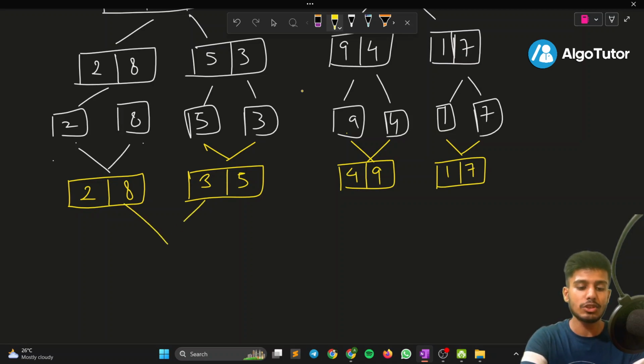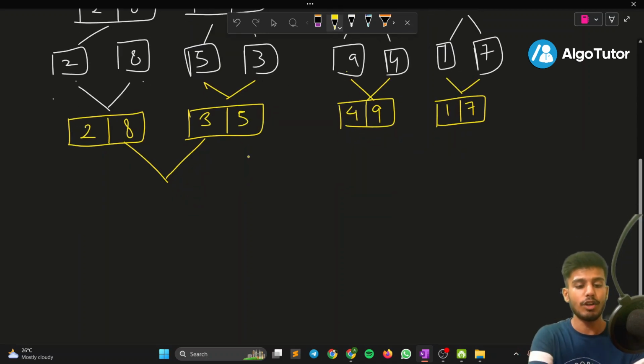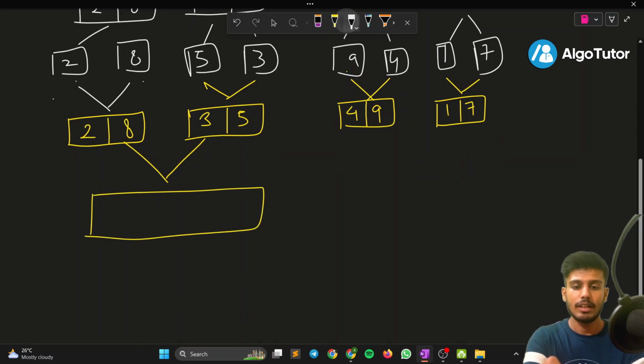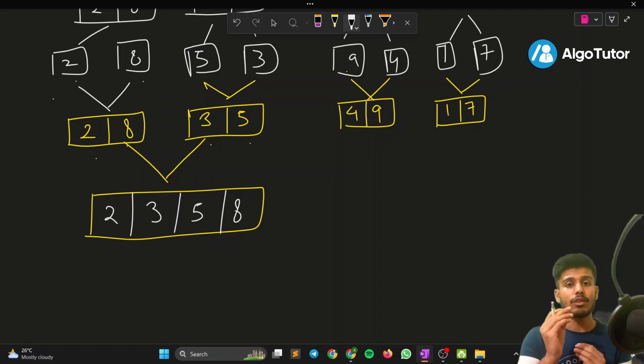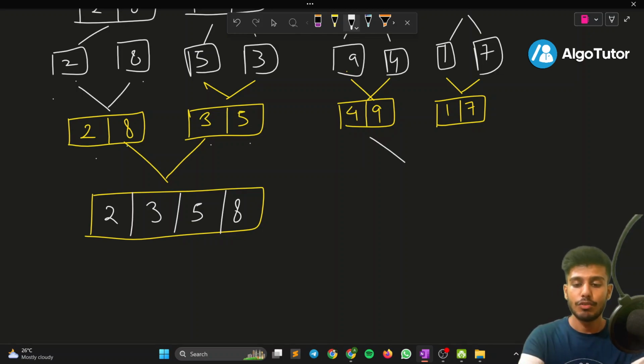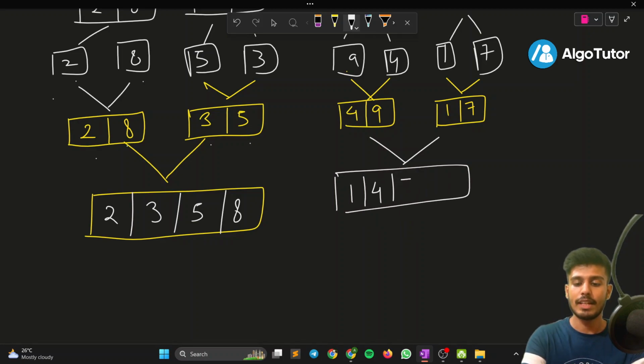Now join these two arrays. So 2 8 and 3 5, what will they give? It will give 2 3 5 8. How is it calculated? We compare each value while merging them. Keep in mind that while coding you have to implement that condition. The condition is we check whether the element is greater or smaller, and depending on that we insert that particular element at that index. For this also I have the array 4 9 1 7, which will give me 1 4 7 9, and now we'll merge again.